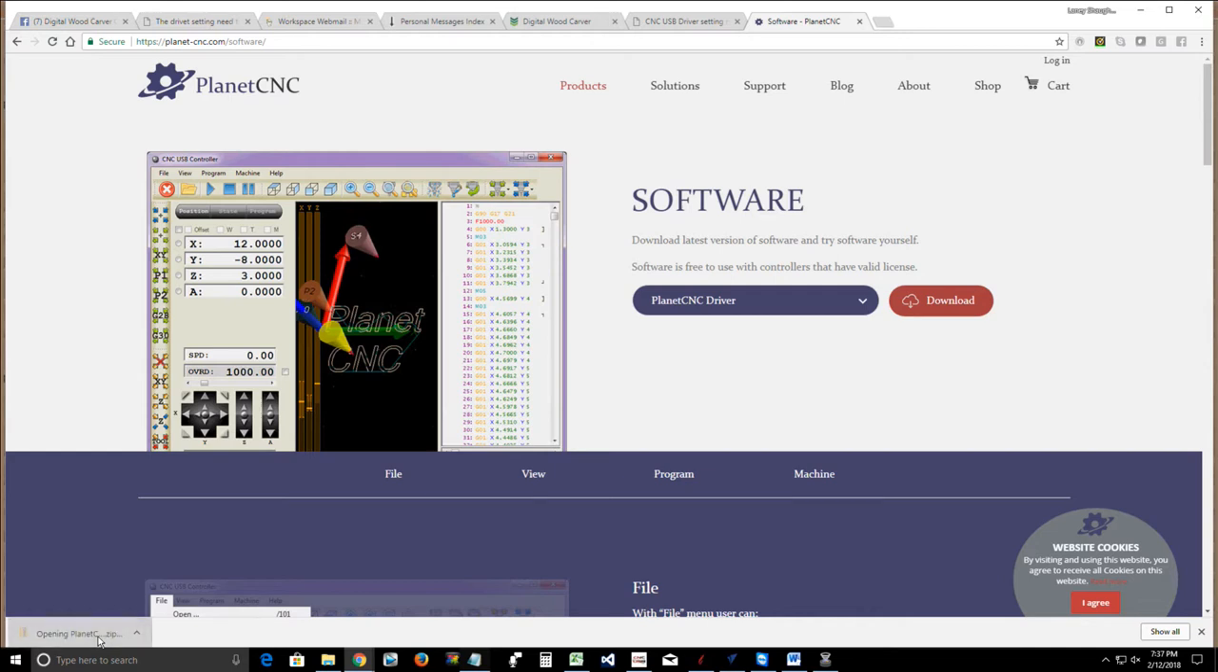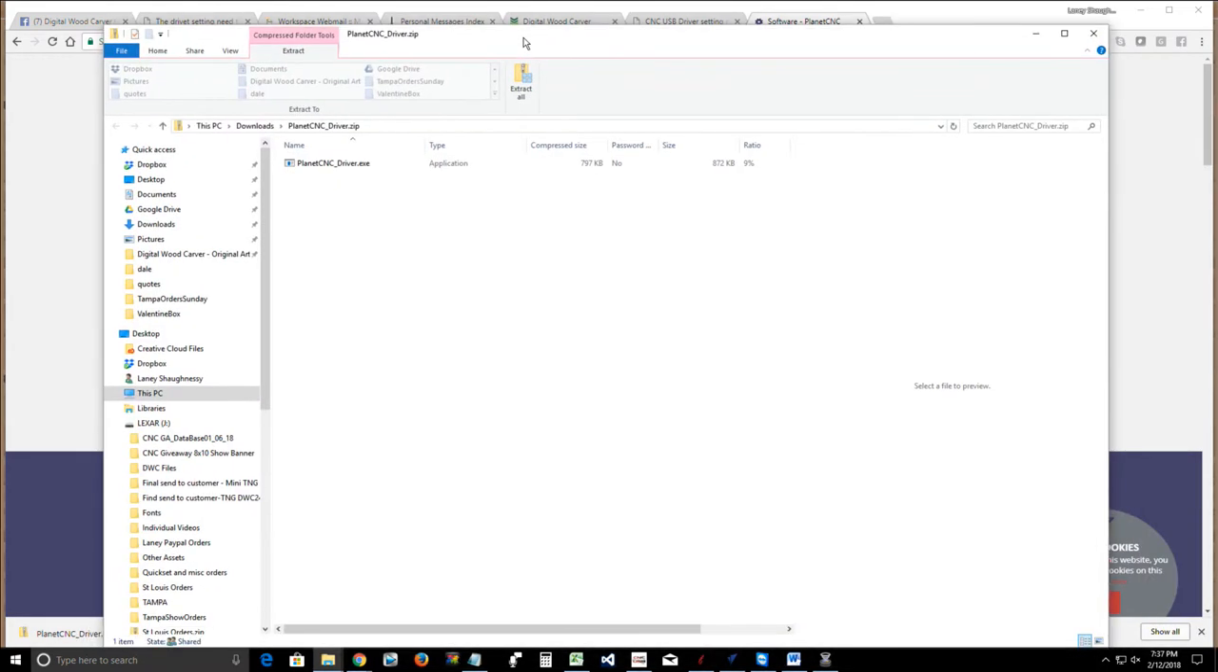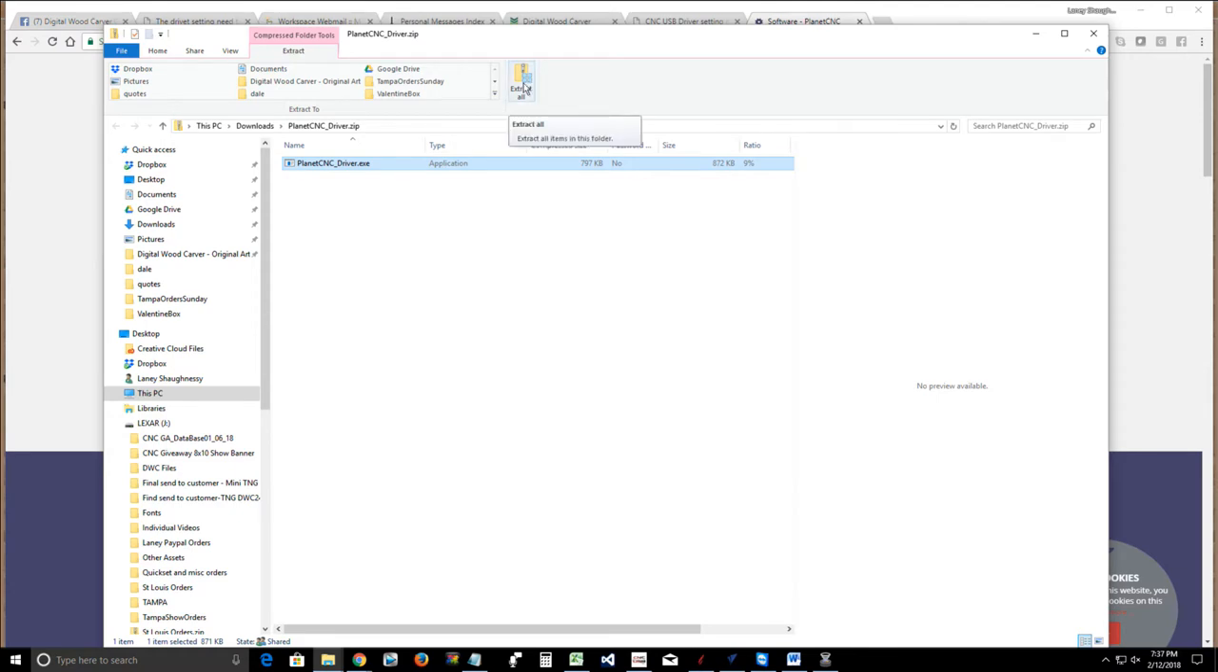Now when that driver's finished downloading, we're gonna double click on it and open it up. And then we're going to extract it. It's gonna be a zip file, right? So you should see extract all. If you don't see extract all over here, you should see compressed folder tools, the word extract, and click on that and that'll open up the extract all button here.